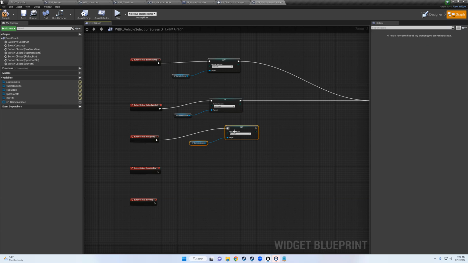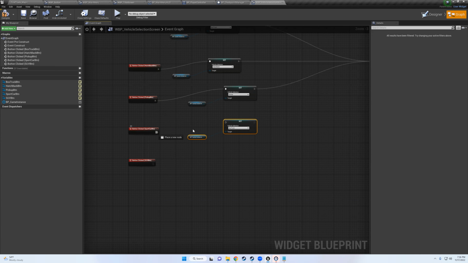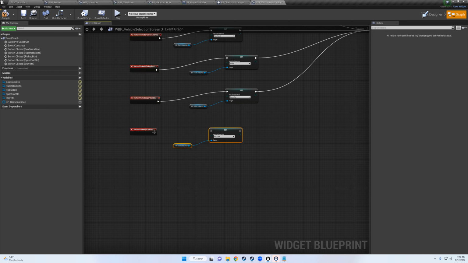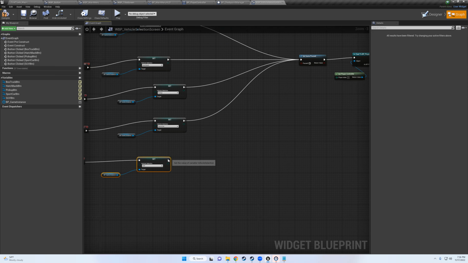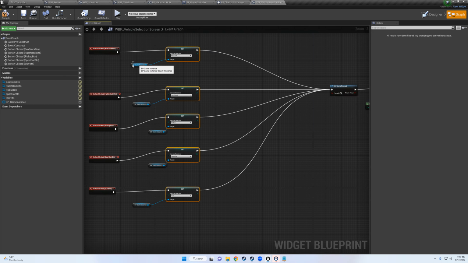So if they click on the pickup truck, I can't stop saying pickup truck. Unbelievable. They click on the pickup, click on the sports car, then sports car. And if they click on the SUV, then it is SUV. All right, so then all these guys and all those.